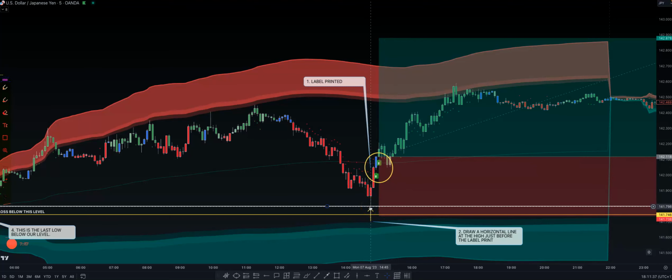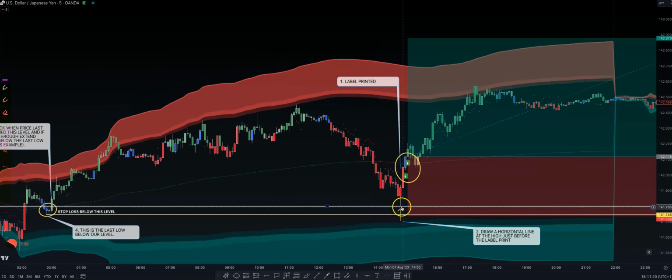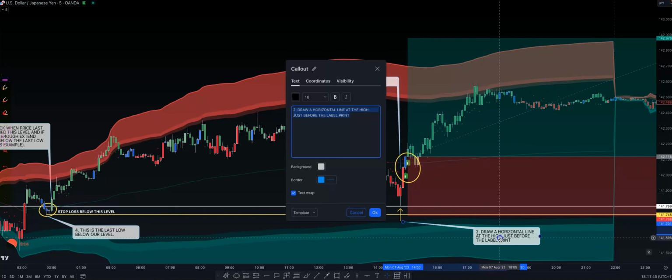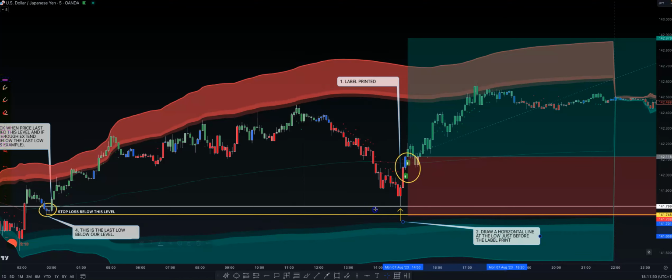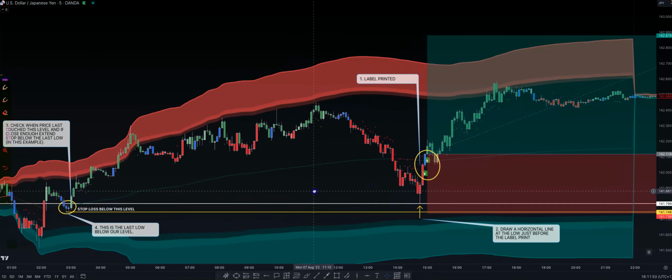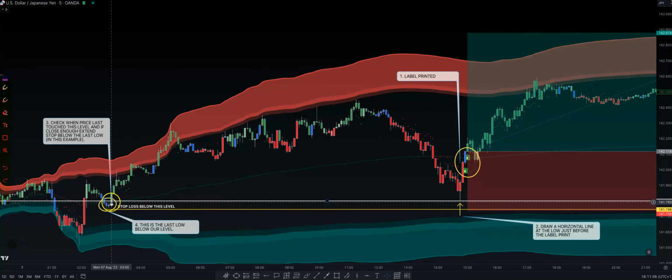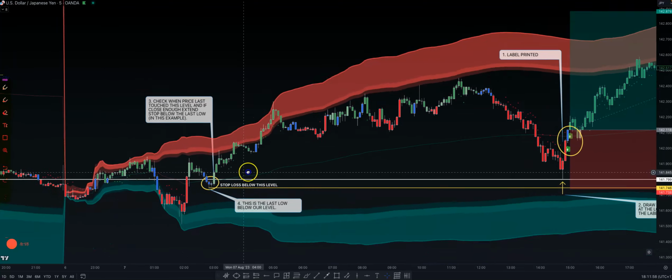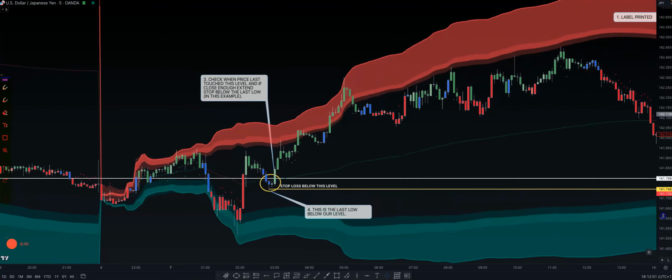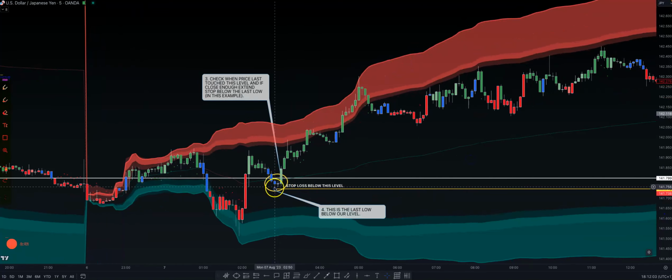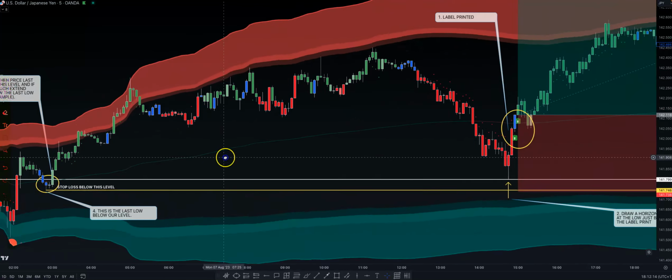In terms of the stop loss now, what I would recommend, as we've said here in the examples, is draw a horizontal line at the low just before the label print, so that's here. And you can see last time price hit this level was here. So we just zoom in on this little piece of price action. What we want to do is find the lowest point just before that to see if there's one close enough. So this is clearly close enough. So this is where we would want to be putting our stop loss just to stay safe.